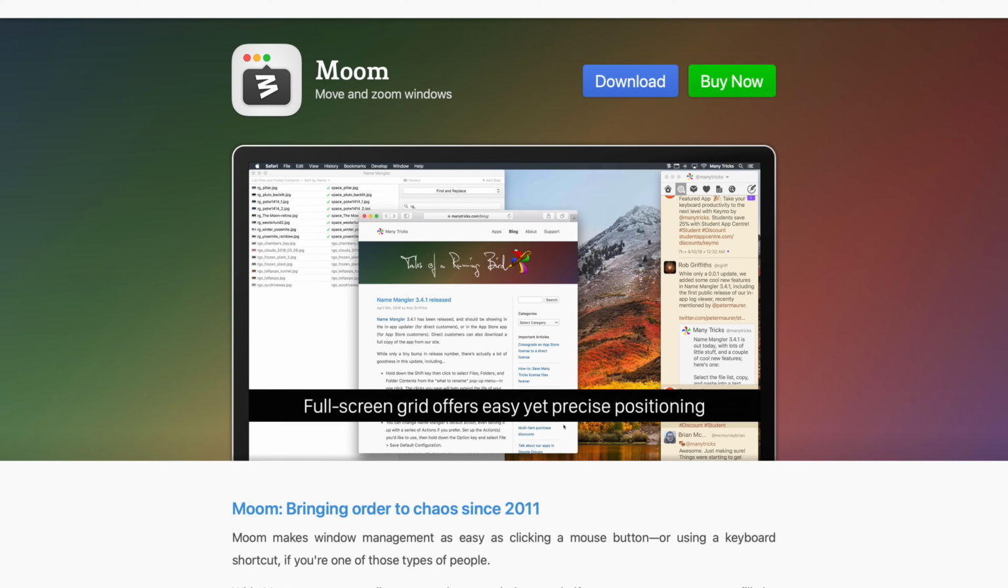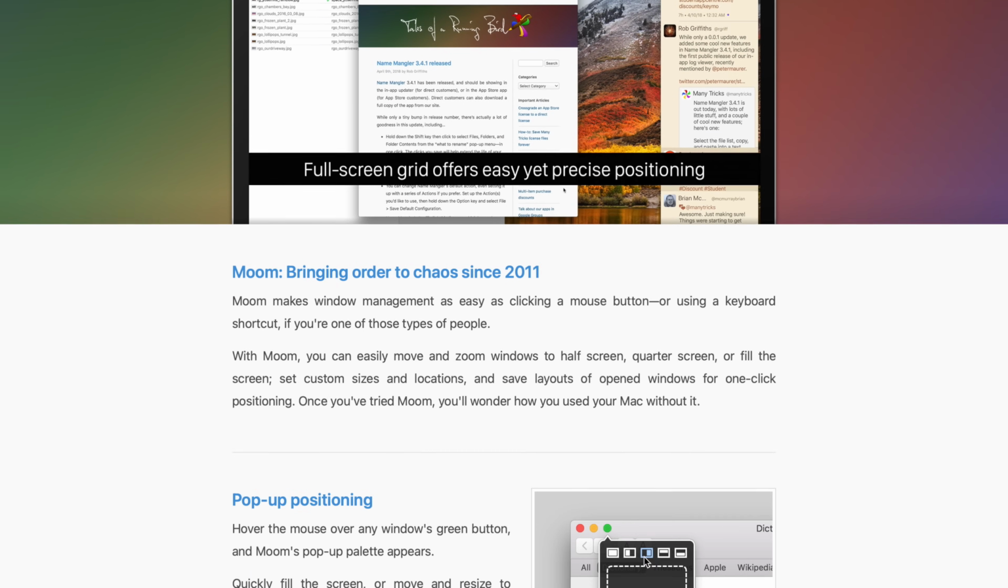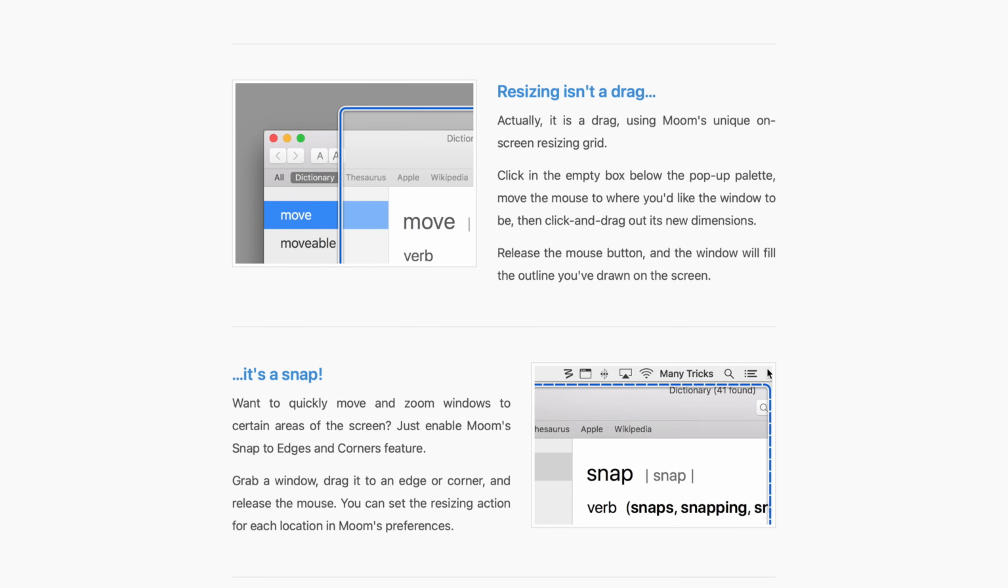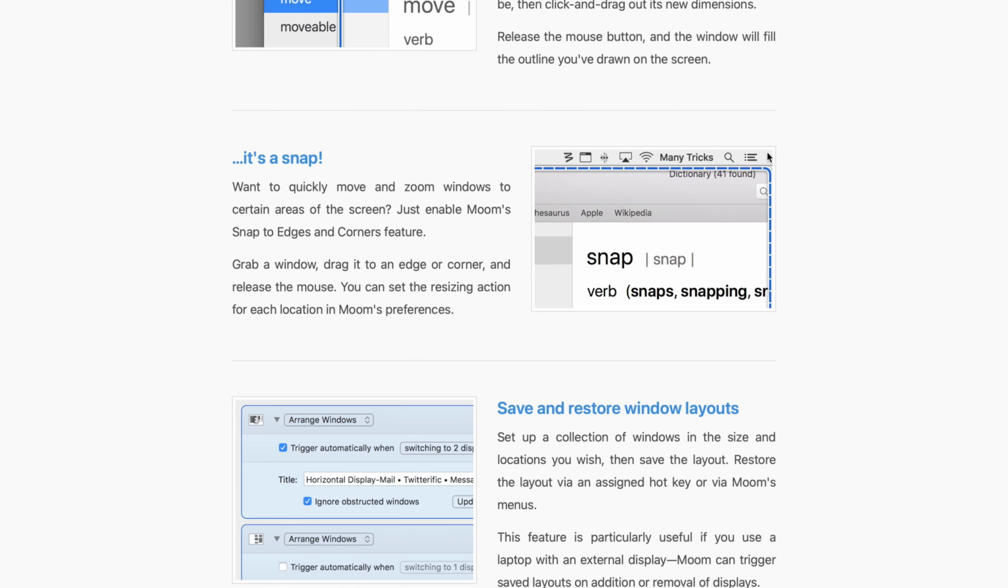There are lots of similar apps out there, by the way, apps like Rectangle and Magnet. It's just that Moom is the one that I've been using for a few years now, and I'd much rather recommend you something that I genuinely use.